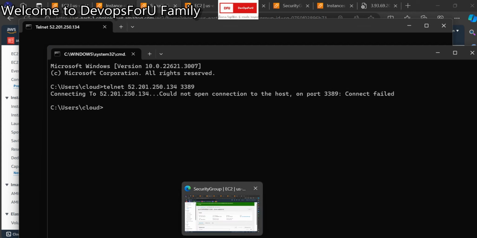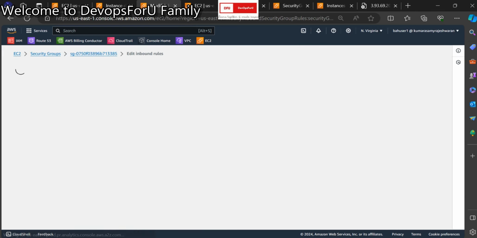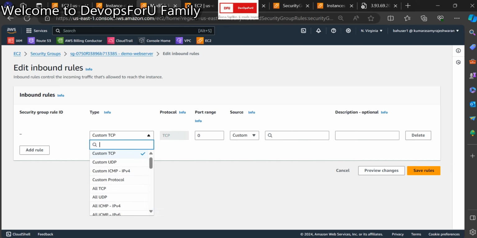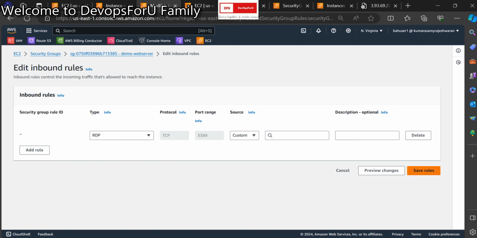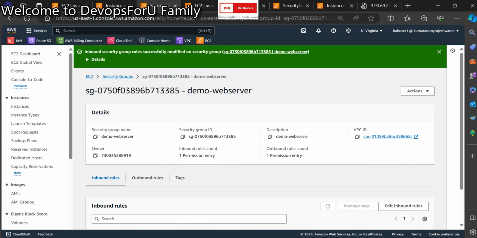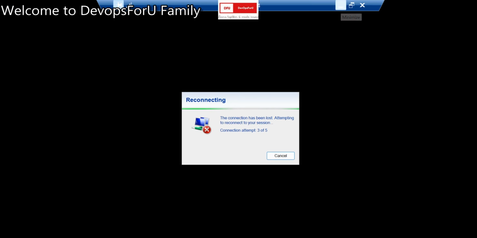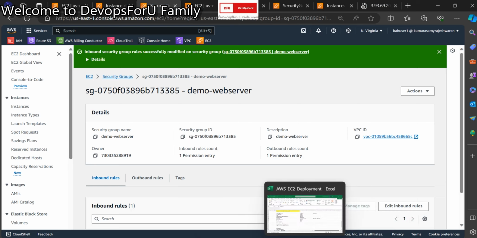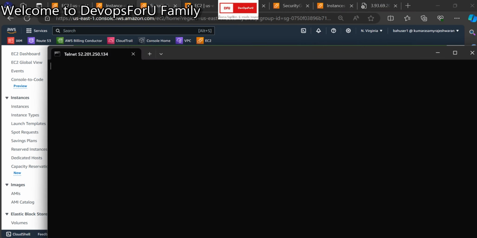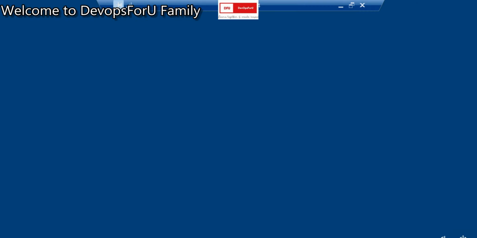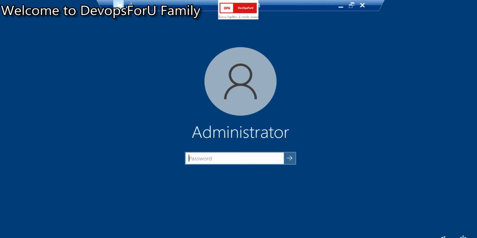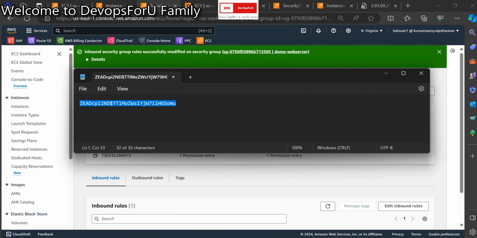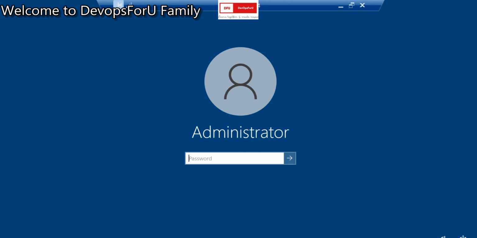So let me revert the changes. I will edit the rule and allow it again: RDP protocol, custom, my IP, save. Now let us see. You see, the moment I allowed RDP for my IP, I'm able to telnet, and the connection got restored. Now it is asking for the password.